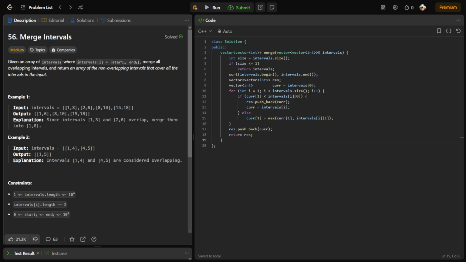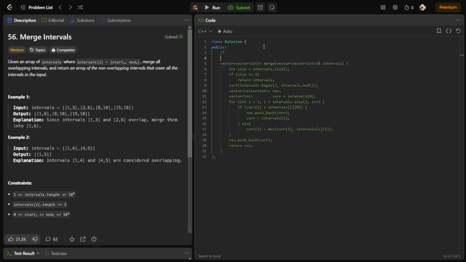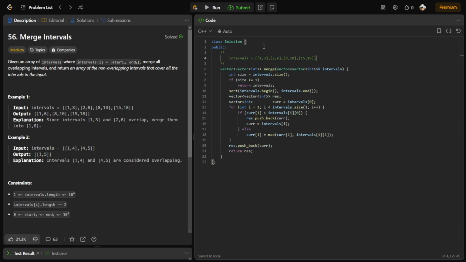So basically what it wants us to do here is, based on the intervals array given to us, find overlapping intervals such as 1, 3 and 2, 6. So this 2 can fit inside this interval. So technically this whole thing can be a single interval, right? That's why it turned into 1, 6 here. Okay, so with that in mind, let me show you how I solve this problem.